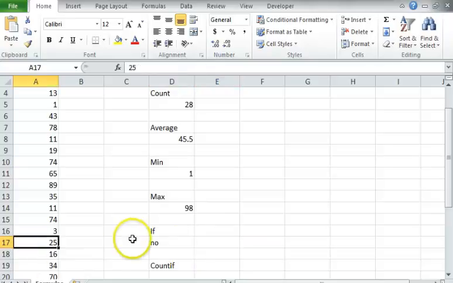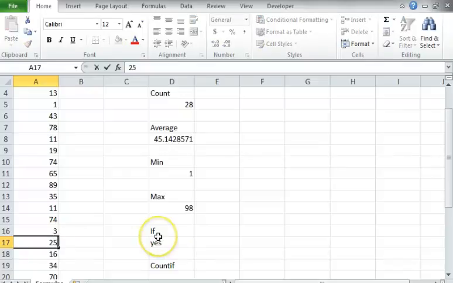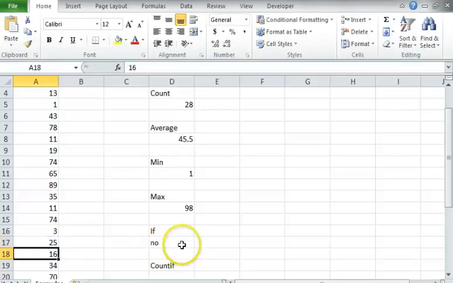If I change A17 for a second and say it's 15, boom, look at that. Notice how this all of a sudden becomes a yes. No matter what I change it to, it'll actually change as I change the values. I'm just going to change it back here.